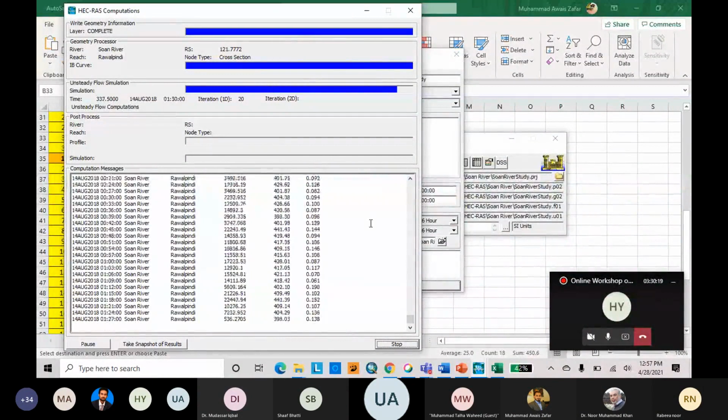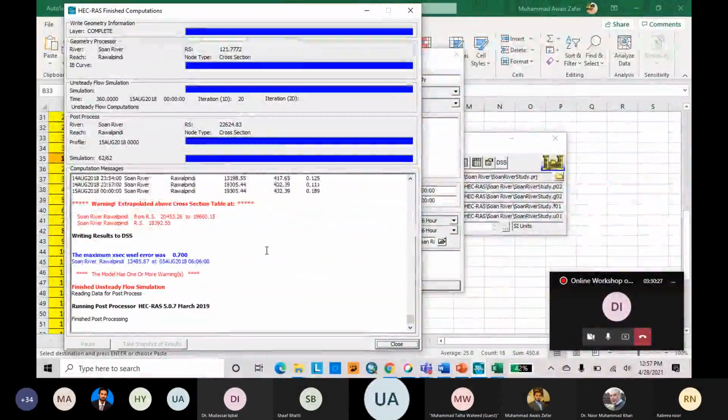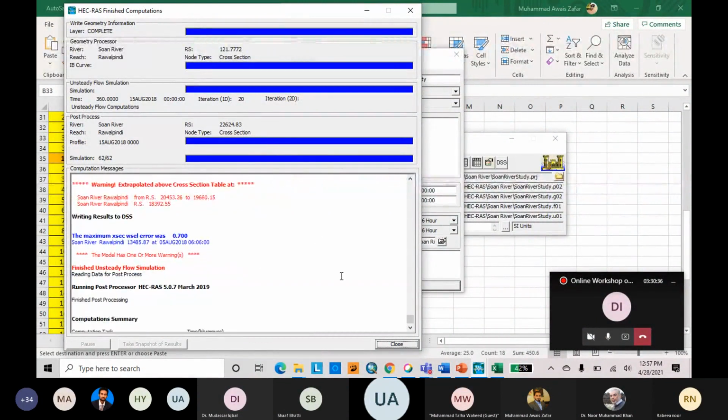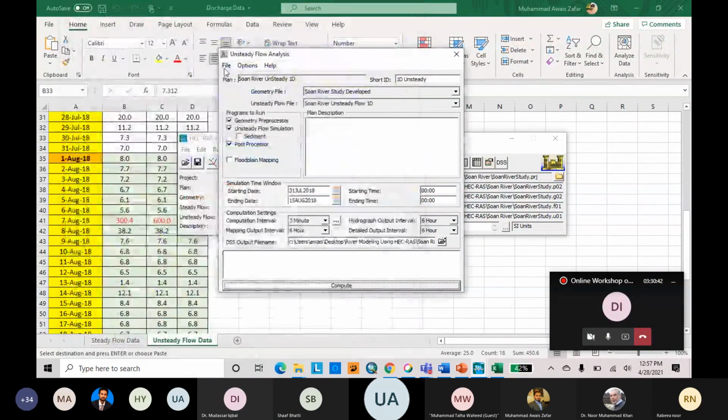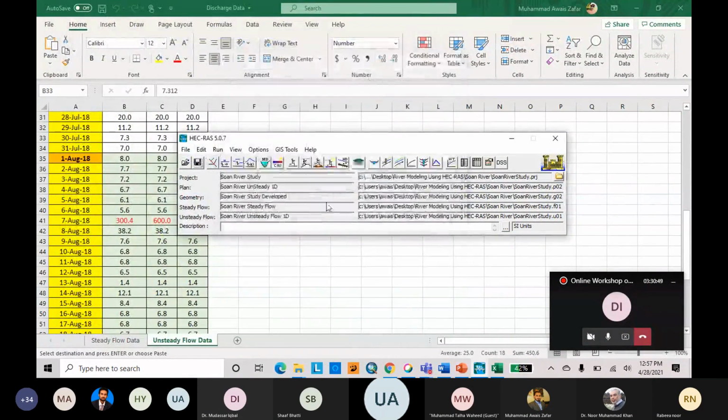Okay, here is some error. You can see the warning: extrapolated above cross section table, with a maximum cross over 0.7. You can adjust it by modifying your cross section a little bit, but we will see the output result first, then we will try to readjust the values.